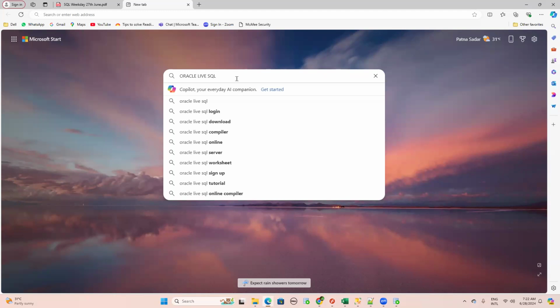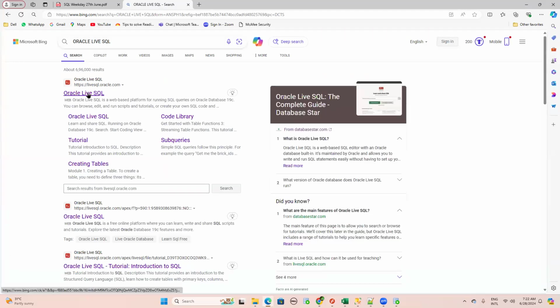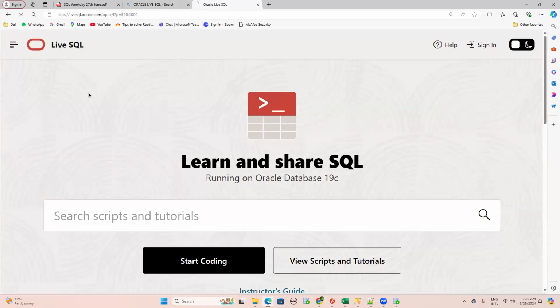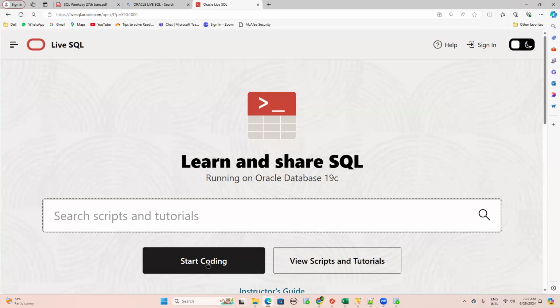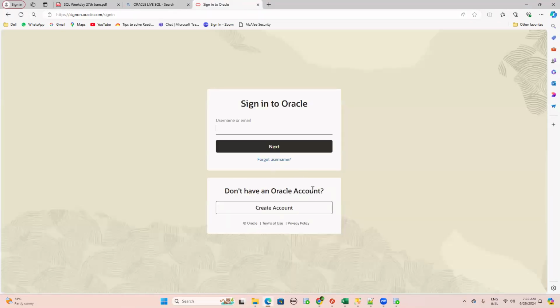So you have to type Oracle Live SQL. It's very simple. Then click on the first link, Oracle Live SQL. This platform is provided by the Oracle company so that those who are new to the world of databases or SQL can practice it. Then you have to click on Start Coding. Because you are a first-time user, you have to create an account, so click on Create Account.